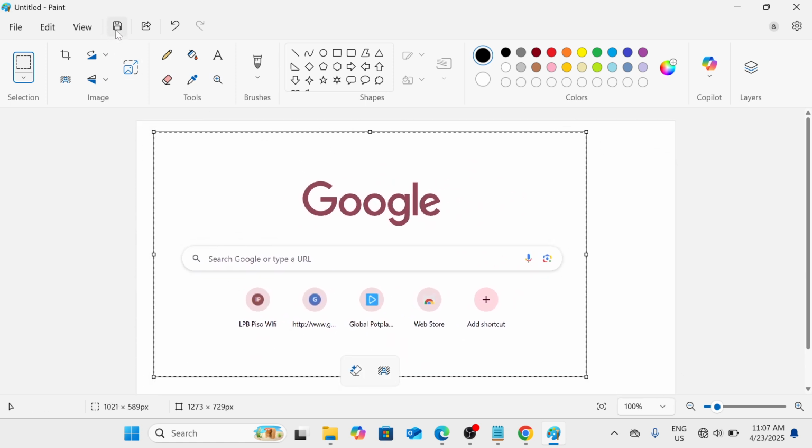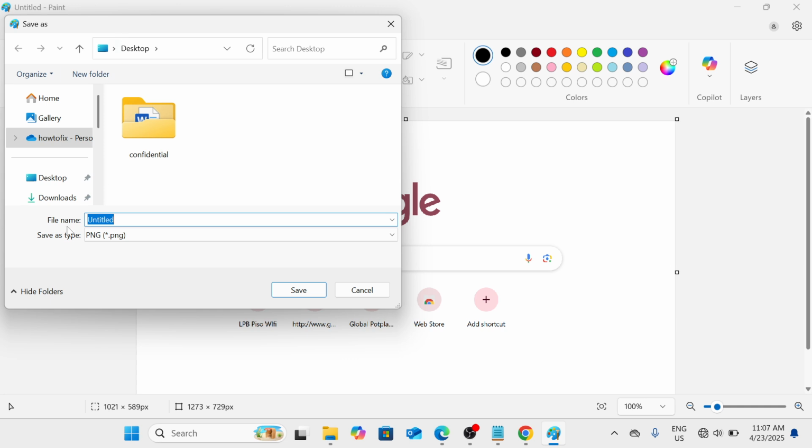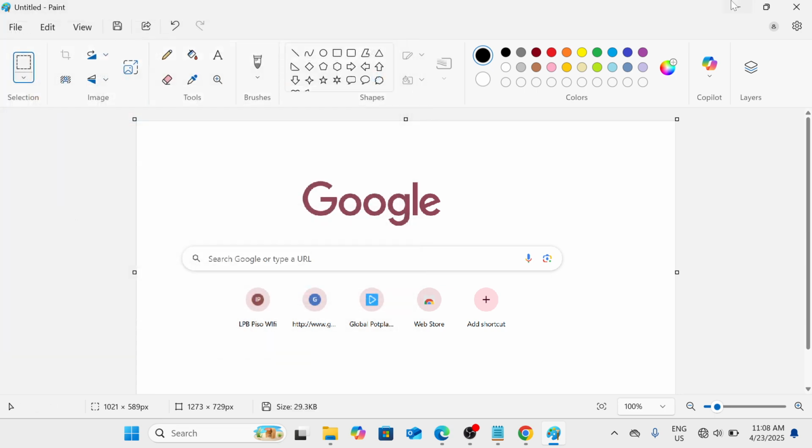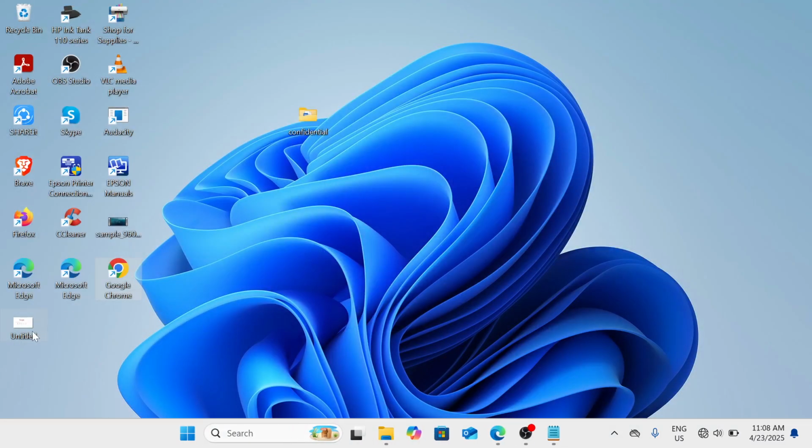And to save this one, just click on this save icon here, and choose a file name. You can also choose the save as type, or the type of the picture, and then click on save. And by the way, you can also select the location that you want it to be saved. Click on the save button here. So I'll just select desktop and then click on save, and just close this window as well as this one. And as you can see, we now have the screenshot that we have just taken.